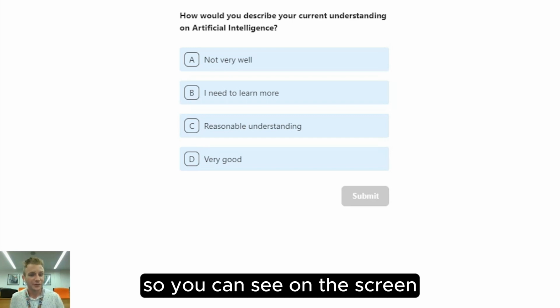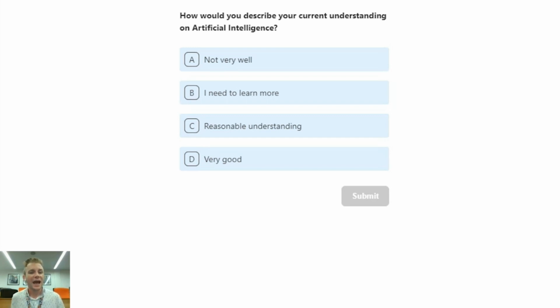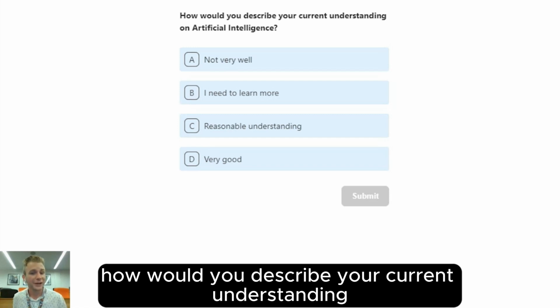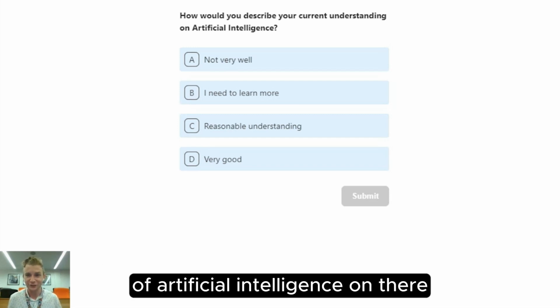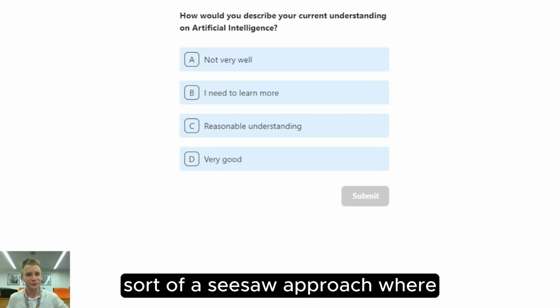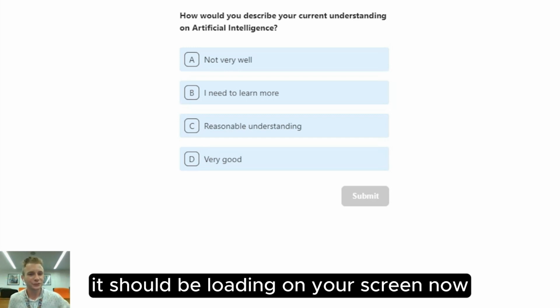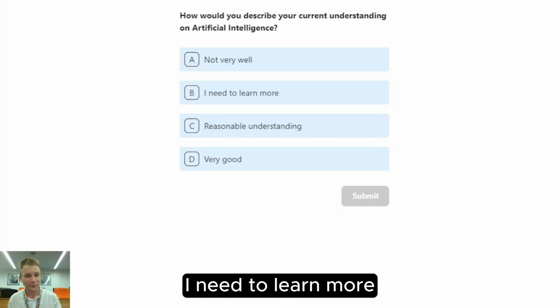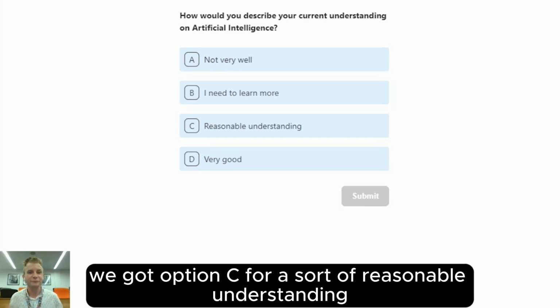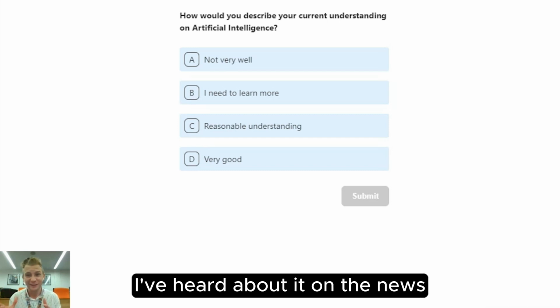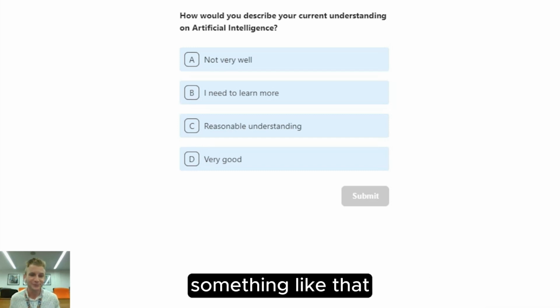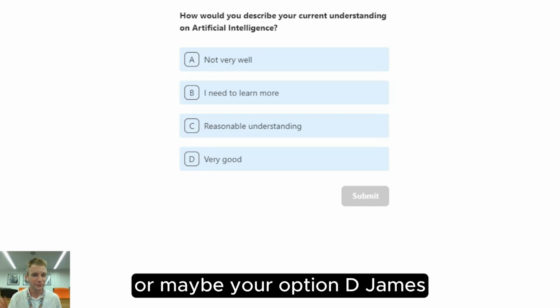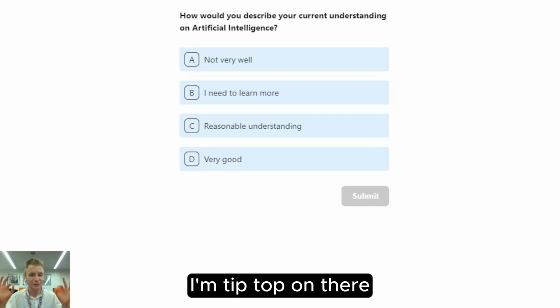You can see on the screen: how would you describe your current understanding of artificial intelligence? It's a sort of seesaw approach. It should be loading on your screen now. Option B, not very well, I need to learn more. Or option C, a reasonable understanding, I've heard about it on the news, I've seen it on the Beeb. Or maybe option D, I'm tip top.